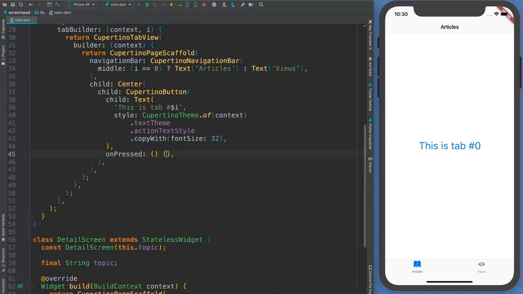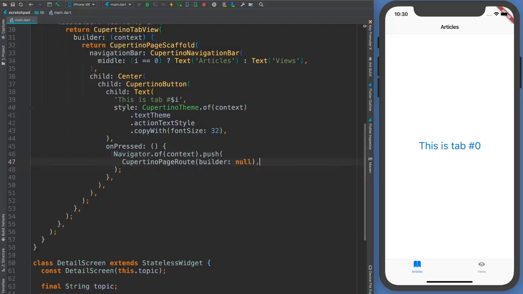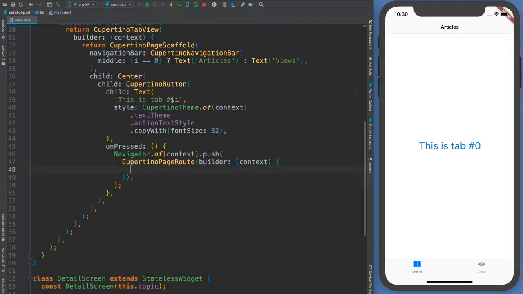All right, now I can come back up to that button's on-press function. I can get the navigator for the context, which is the one created by Cupertino Tab View. That's how I get the separate navigation stacks for each tab view. And I just need to use this builder given to Cupertino Page Route to build my detail screen. And based on which tab is the active tab, that index value, I'm going to pass a different string to the detail screen to use as its topic. Cool.